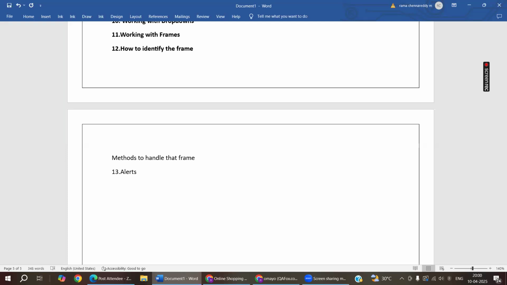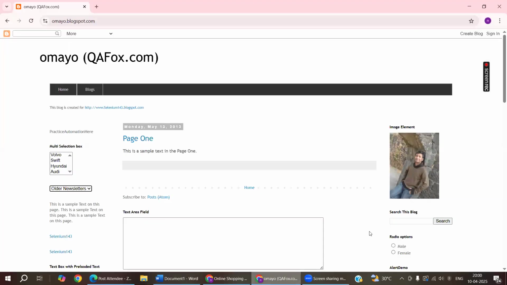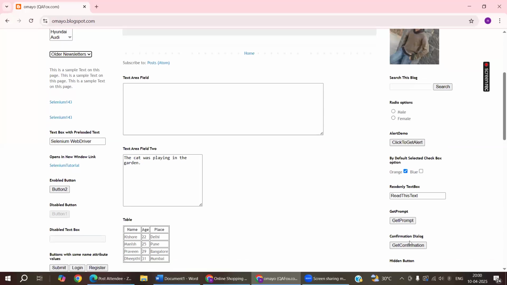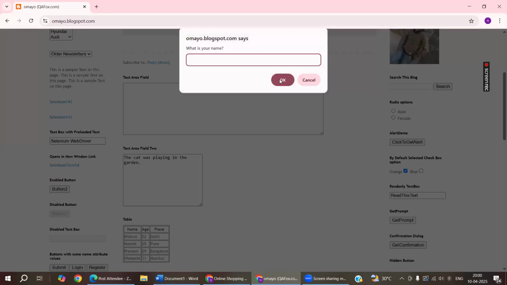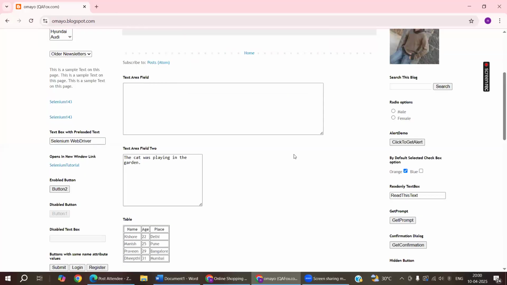Again, alerts will be divided into three types. So this is the sample. If you click here, it will display some alert, right? If we get only an OK button, then it is nothing but a simple alert. If we get some confirmation like OK and Cancel, then it is a confirmation alert. Simple alert, confirmation alert, and prompt alert. In a prompt, you can enter some text into that pop-up message.